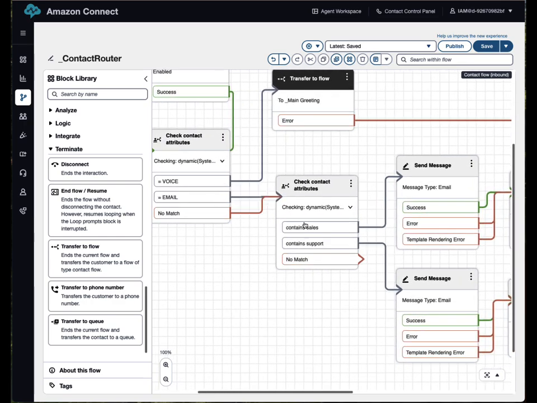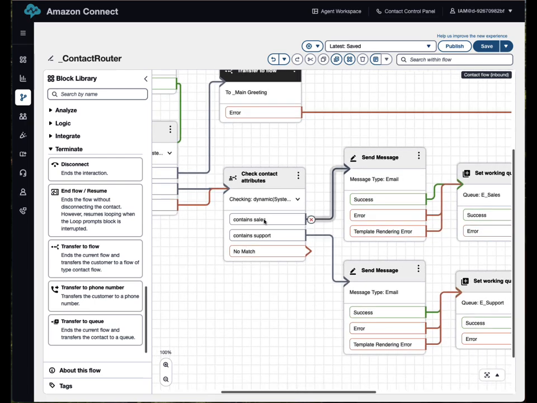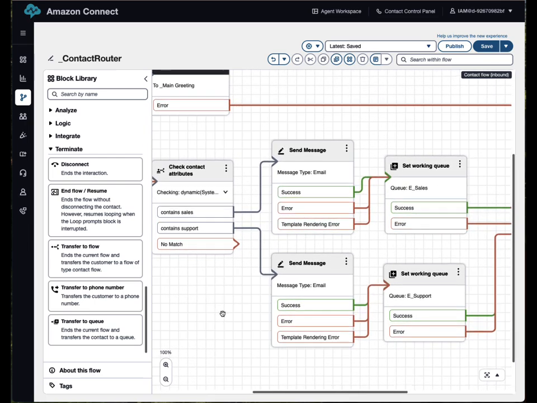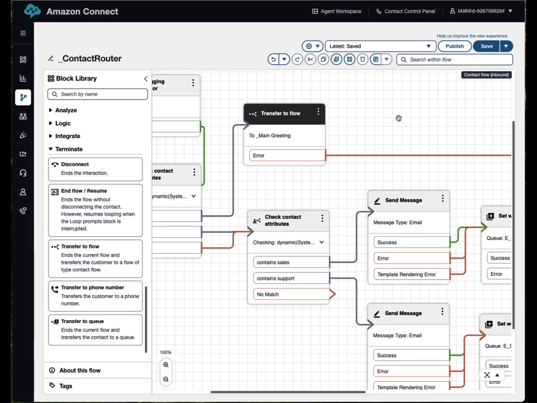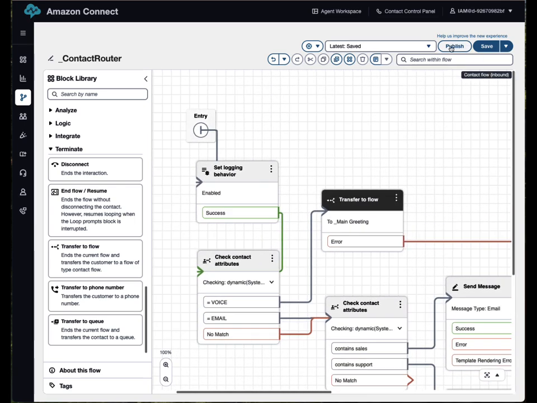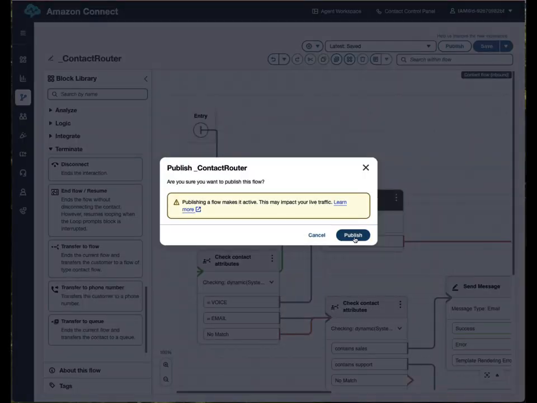If it's an email, we're going to check further and figure out if it's an email to the sales team or to the support team. Send an autoresponder, set the working queue, and transfer the call off. That should get us where we want to be with that.